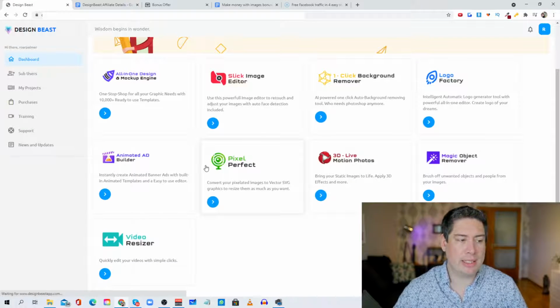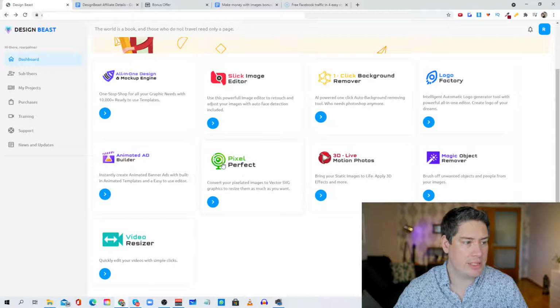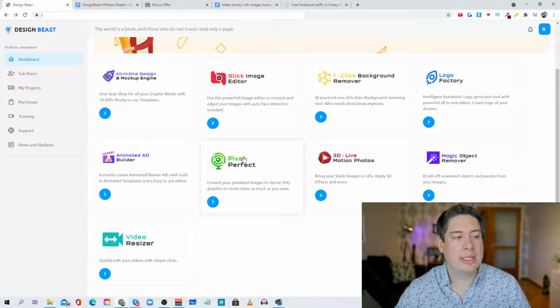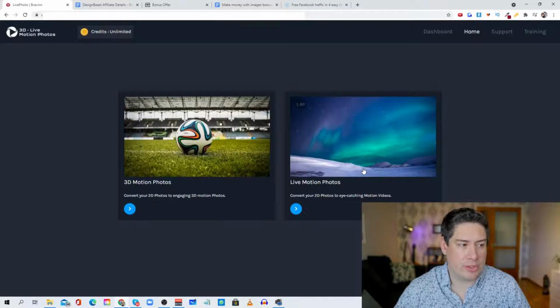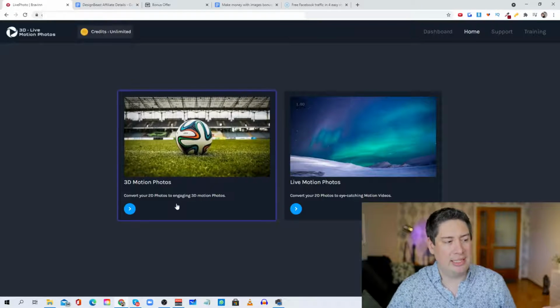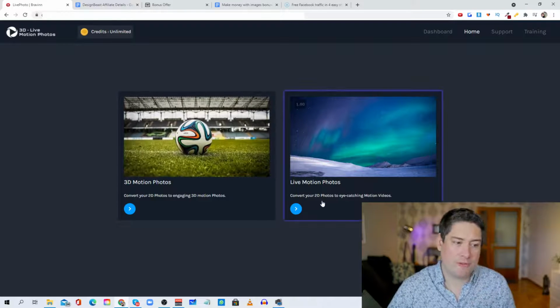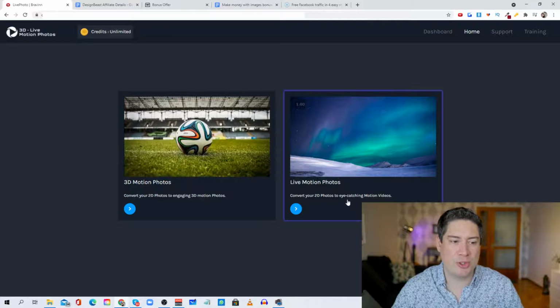Then we have Pixel Perfect. This one is for converting pixelated images to vectors, which is very useful. For example, if you want to use animation tools, okay, or any other kind of tool, this is really, really good. This is something that I'm going to be using. Then we have the 3D live motion photos. Okay, so essentially what you can do here, you can convert your 2D photos to engaging 3D motion photos, or we have the live motion photos option. You can convert your 2D photos to eye-catching motion video.